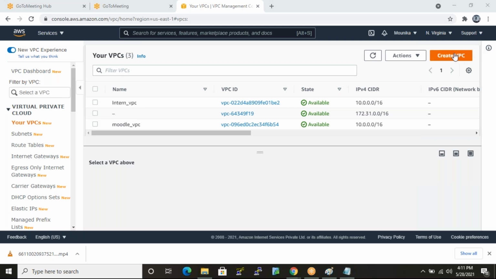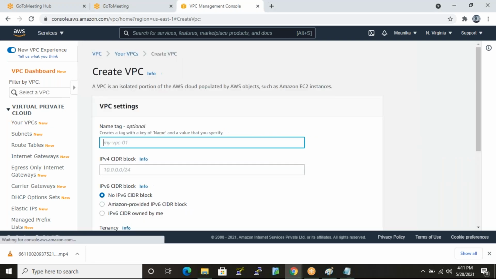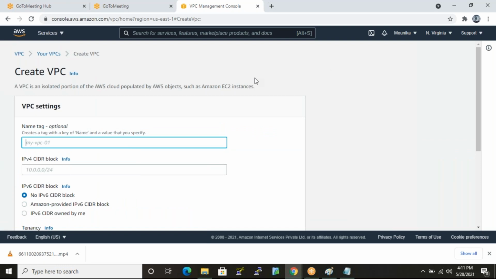Same as yesterday's process, by clicking on the create VPC button. The first field is the name tag for your VPC. My name tag is intent1_VPC. Our first VPC is intent_VPC, and this is the second VPC. The second VPC name is intent1_VPC.